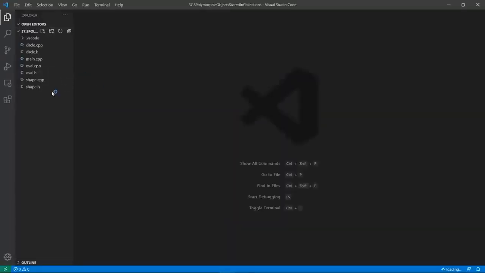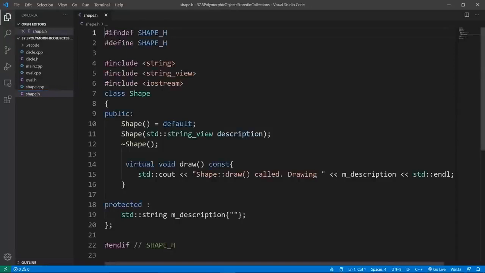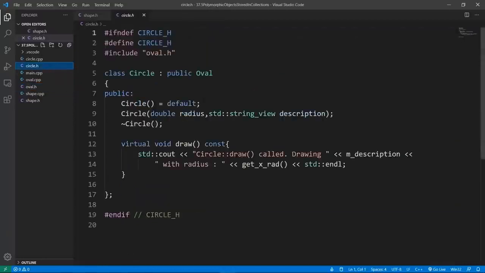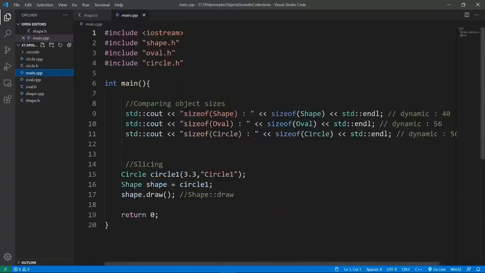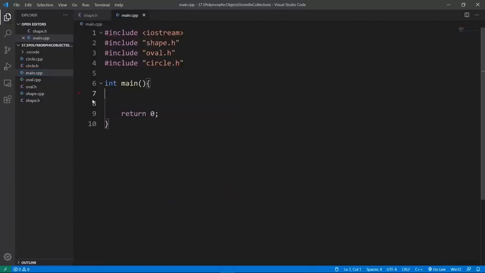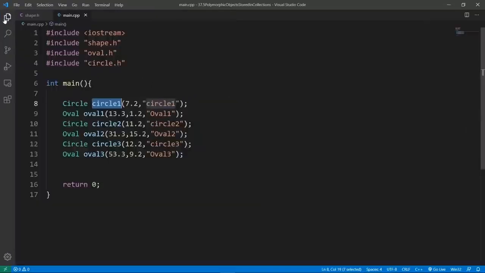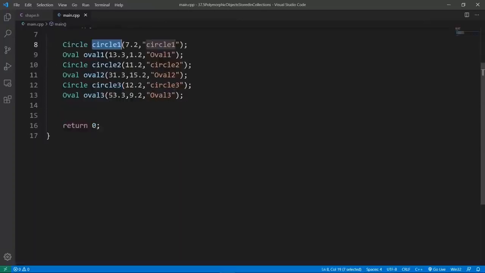Let's do this. This is going to give us our code, and we have our shape class, which is really what we already know. We have our oval class and we have our circle class. Take a good look at this. What we want to see is what happens if we use different kinds of setups to store objects of this inheritance hierarchy in a collection like an array. Let's go back to our main CPP file, and we are going to take out what we have in here. We're going to set up what we're going to be using in this lecture: a bunch of circles and ovals. We can close the left sidebar here and have some more breathing room.